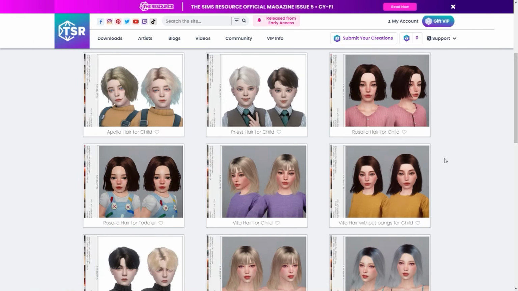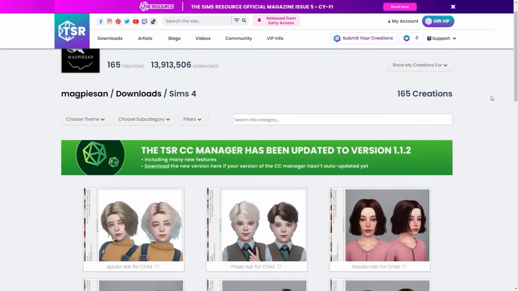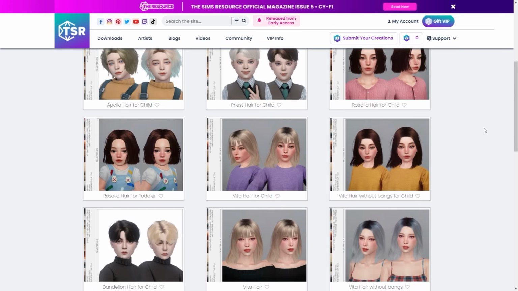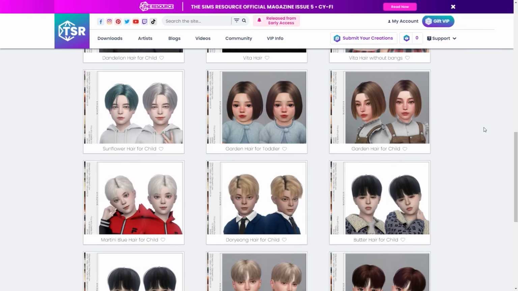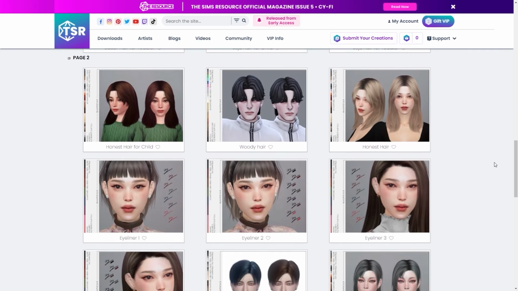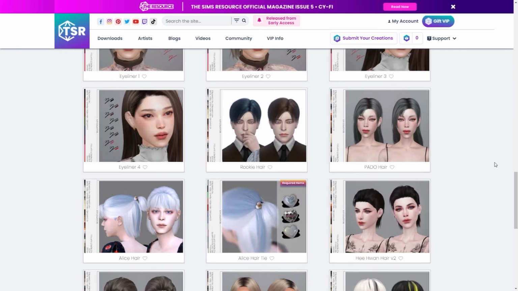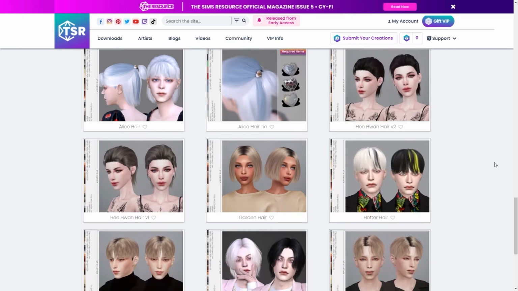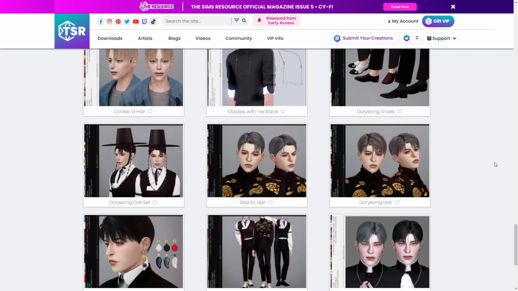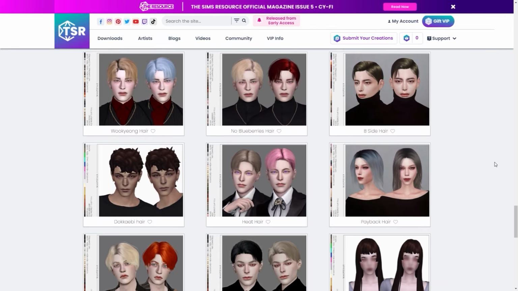Next up, I want to shout out a creator called Magpie-san. I get a lot of my kiddo and toddler hair from Magpie-san. They have a lot of fun swatches, fun styles, and everyone could always use a little bit more kiddo hair in their game. I do have a few of their adult hairs as well, so this is definitely something you should check out if you need a little bit more hair for your kiddos and tater tots.